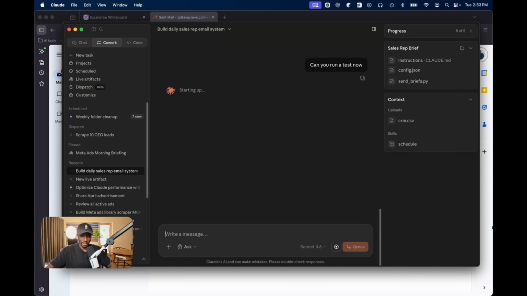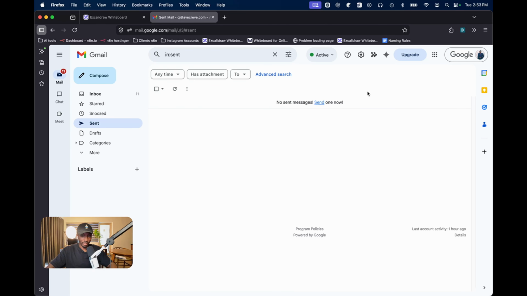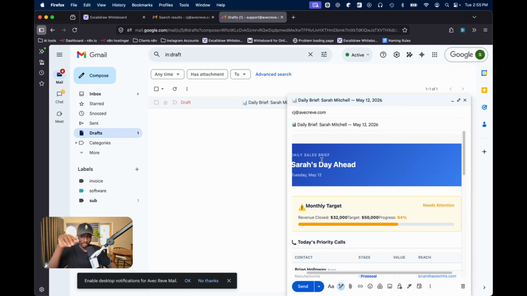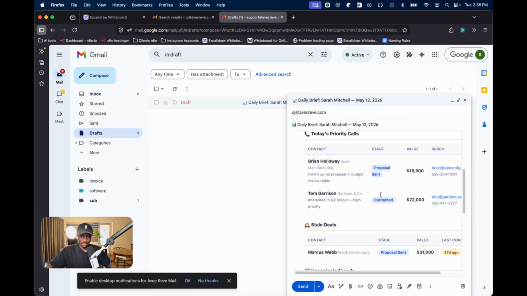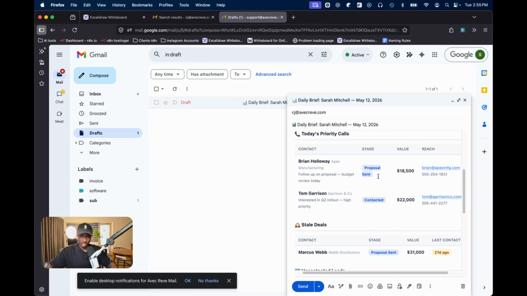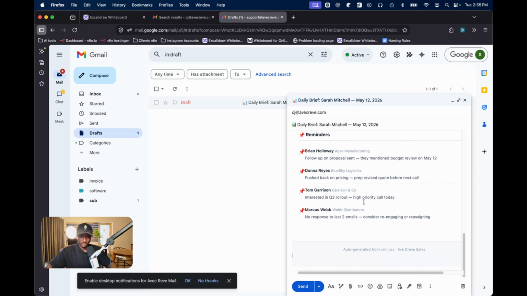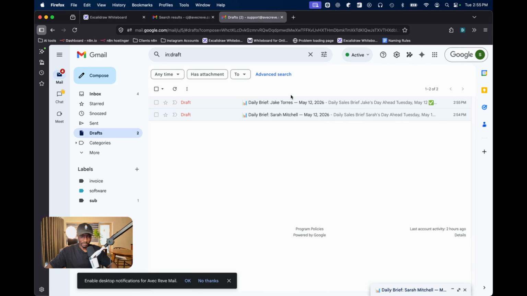Let's run a test then, and I'll just show you what this looks like. Here is the first draft, right? So this is what it looks like in terms of Saturday ahead, monthly target, needs attention, and then stage, reach, sale deals, reminders, etc. Auto-generated from, and then if I refresh again, I should probably see another one.